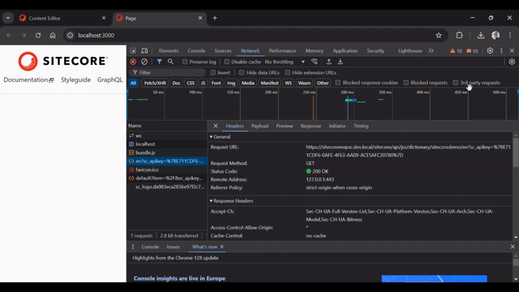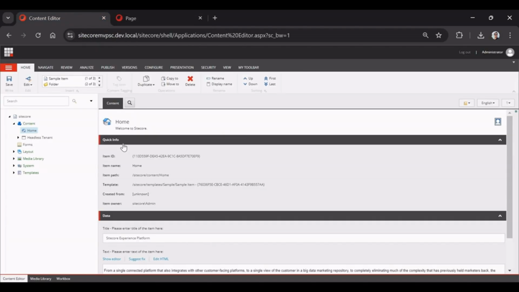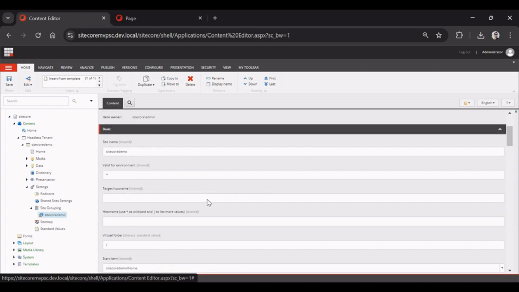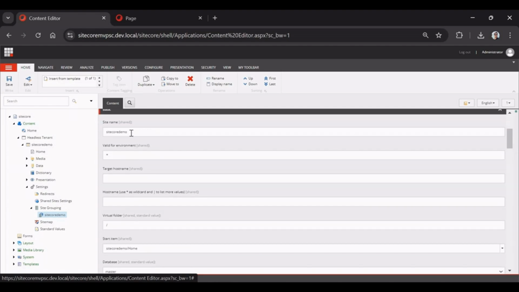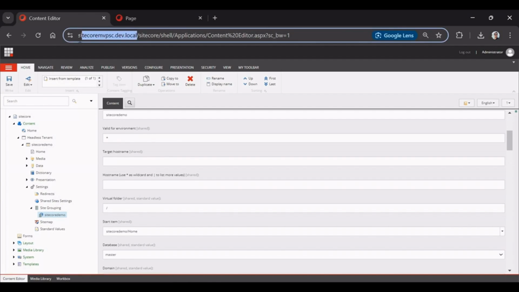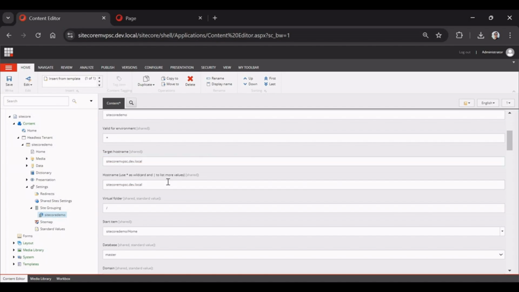Now we will set up our site for production mode, that is integrated mode. For production mode, we have two types of modes, headless mode and integrated mode. We will configure our environment for integrated mode now. For integrated mode, we'll go to the headless tenant, Sitecore demo, site grouping, this Sitecore demo item. This is a site grouping item. We already have a site name here. Then we'll put the target host name. The target host name is this one, or any other host name that you want to keep.